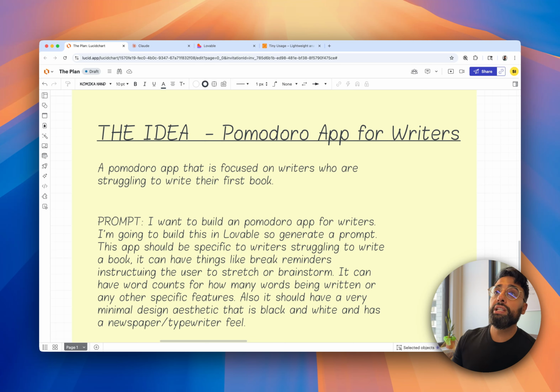So what I was thinking here is we take this idea of a Pomodoro timer, which we all know exactly what that is, but repurpose it for a niche, specifically for writers who are struggling to write their first book. So again, this is a familiar concept, but we're applying it to a specific use case. So it instantly feels fresh and valuable.